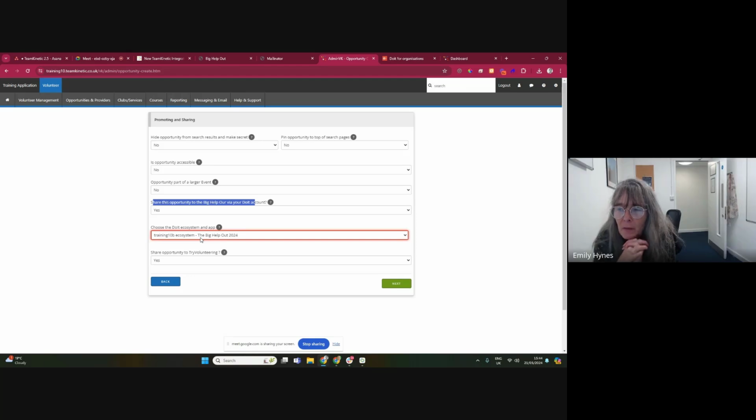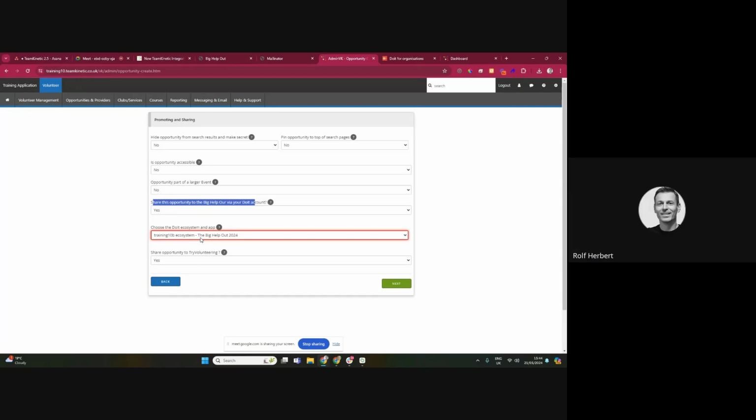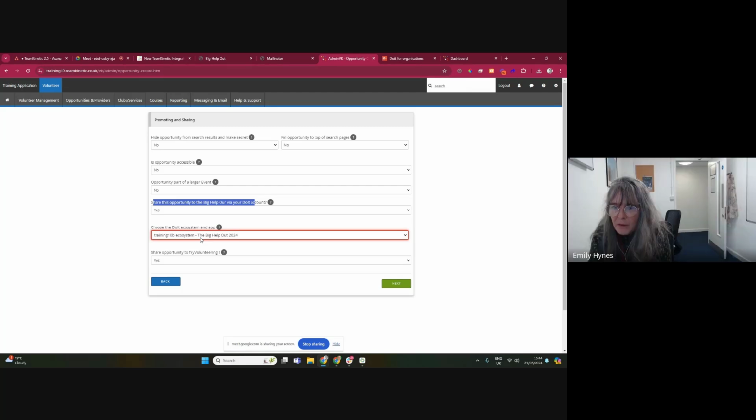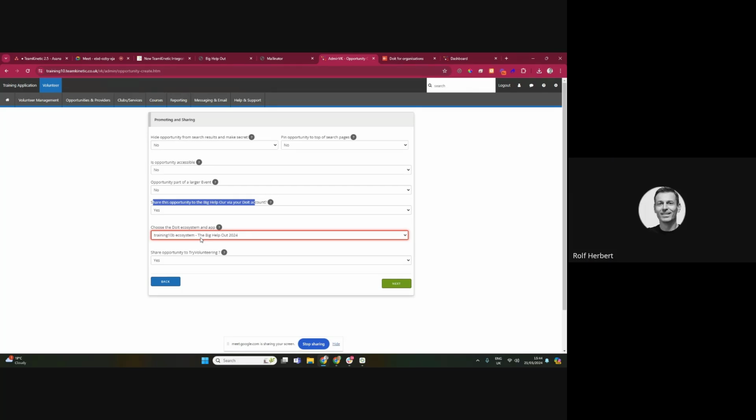Okay. I mean, is there no value in having it on both? I'll check with DoIt to see if DoIt is like a superset and it includes the Big Help Out opportunities. I don't think it does, but I will check and feed back to you about that. Thank you. And ask if it is possible to have it on both.